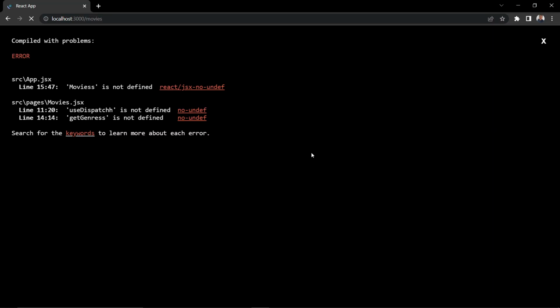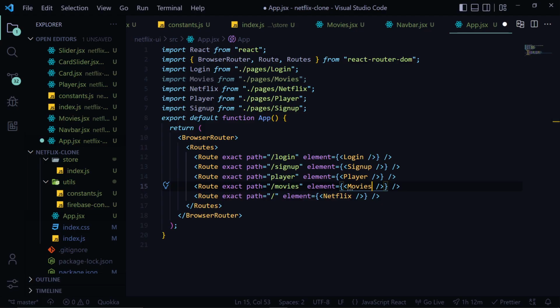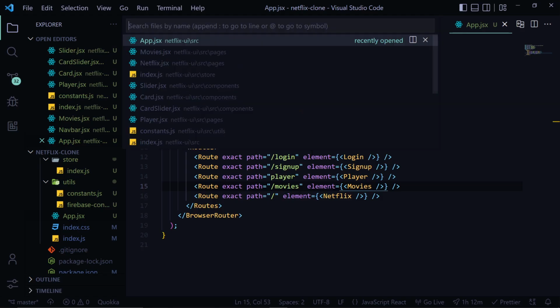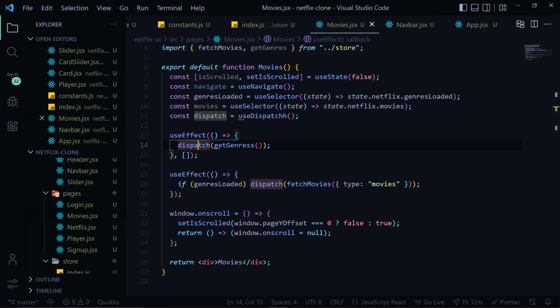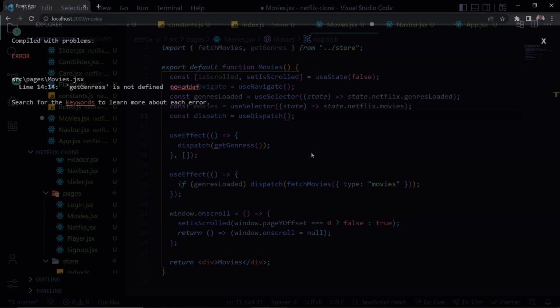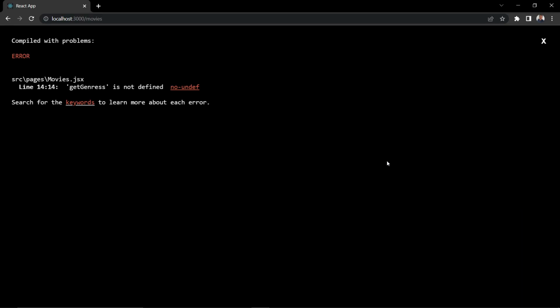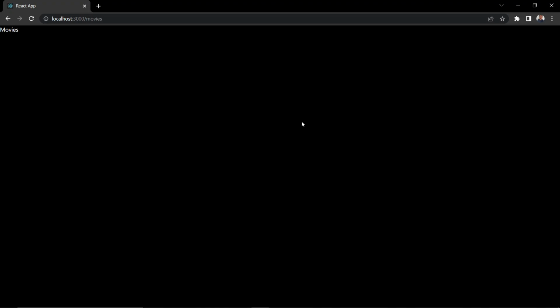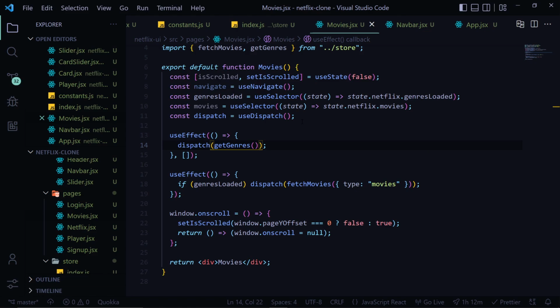Let's refresh this. Okay, movies is not defined. Did it import it? Movies, yeah, it is imported, and use dispatch is not defined inside movies. Use dispatch. So now this get genres is not defined. So get genres, there's a spelling mistake. Yeah, everything is working now. So what should be done here?